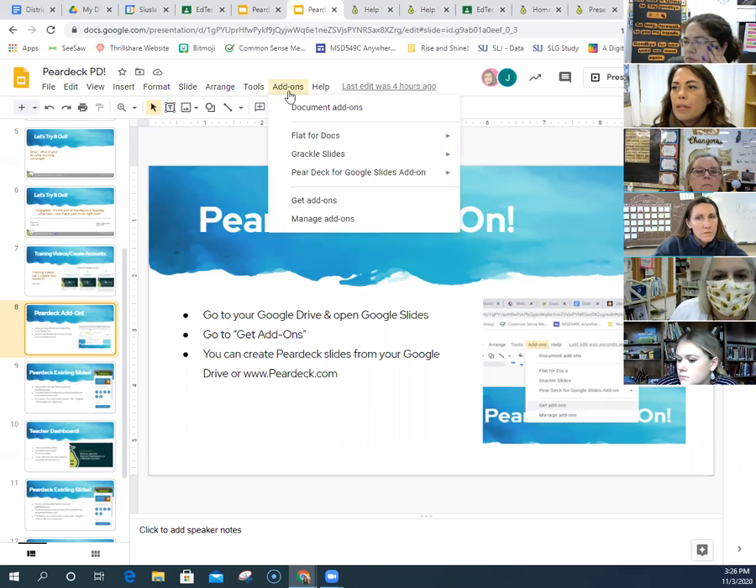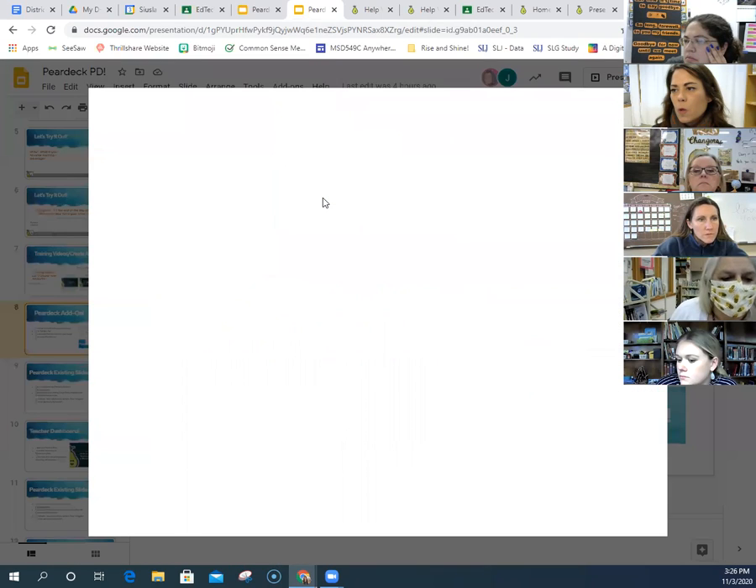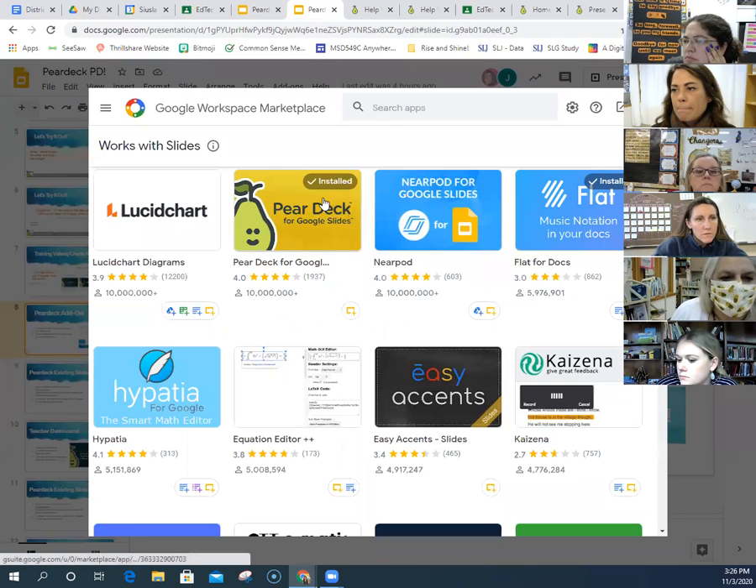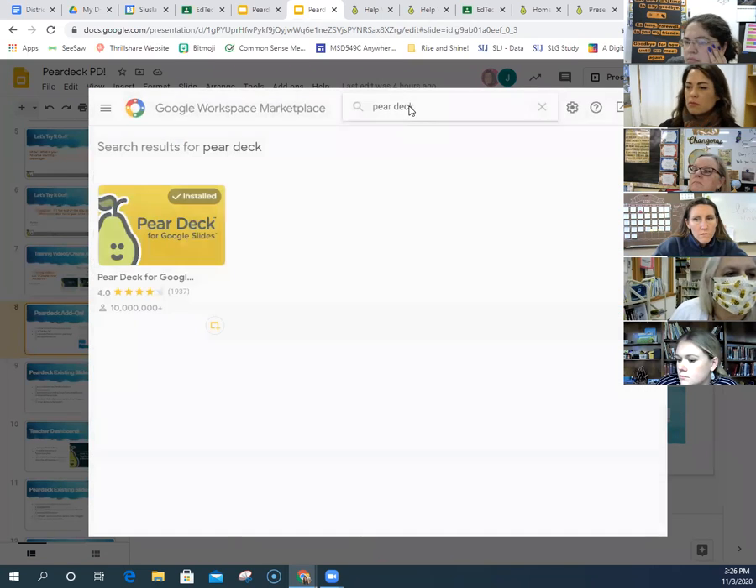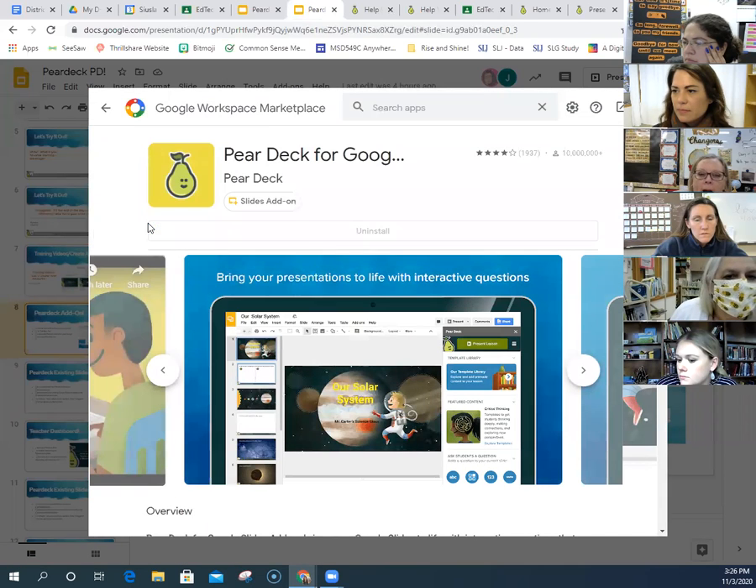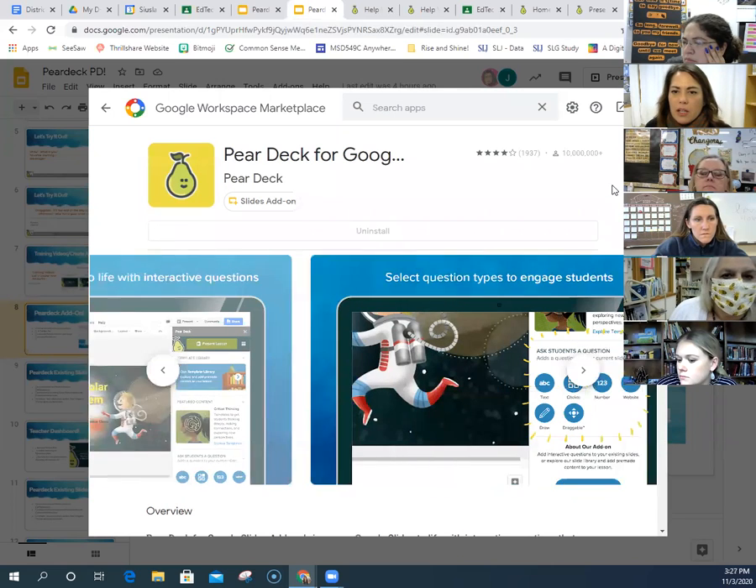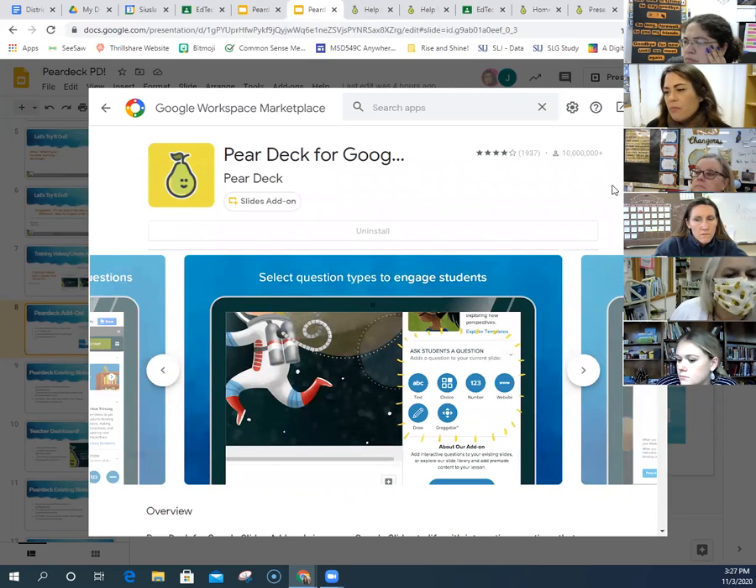And the add-ons, if you don't have the Pear Deck, you're just going to go to Get Add-ons. And then you can search up top for Pear Deck. Man, I've been saying it as one word and it's two. Oops. You all let me know when you're good with the add-on.